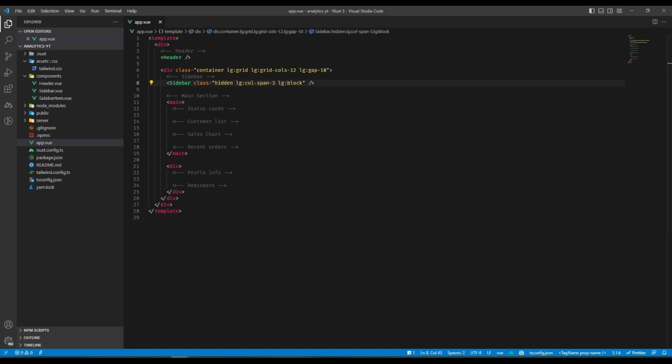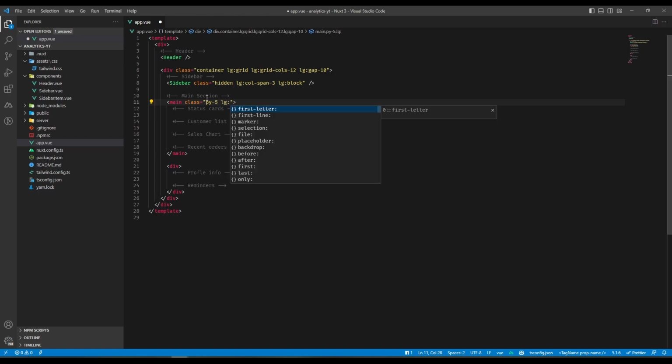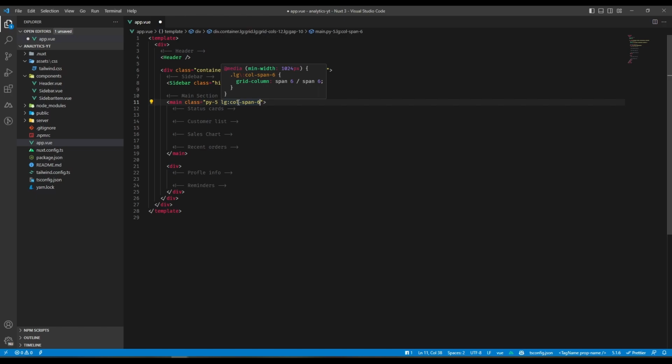Next, we have the main section. Let's add some classes to the main section. So padding top and bottom of 5. And on large screens, we want this to take up 6 columns. So the LG, what's this called? The modifier, a variant, I think. On large screens, we want this to have 6 columns. So let's save that, and we're going to add our status card component.